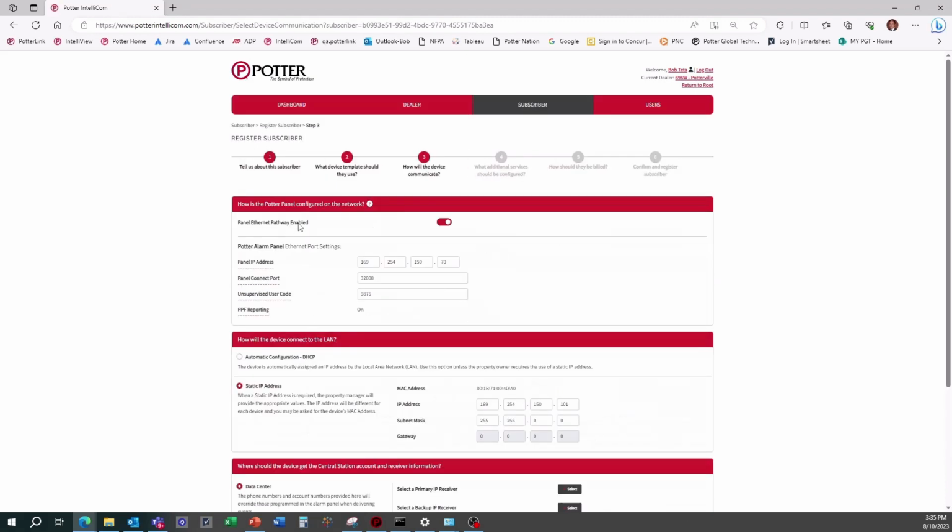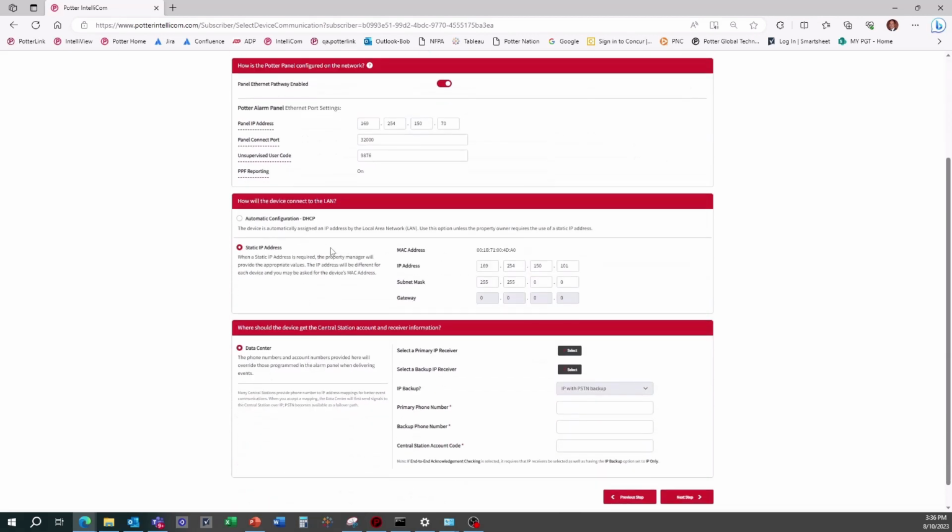And at this point, it's important that you choose the panel Ethernet pathway enabled. It should be enabled by default. In this case, I am going to direct connect the IntelliCom to the Potter panel, and I am going to use the Potter panel's default IP address, as well as the default port. In the panel, you also need to program an unsupervised user code, and in this case, I have one here at 9876.